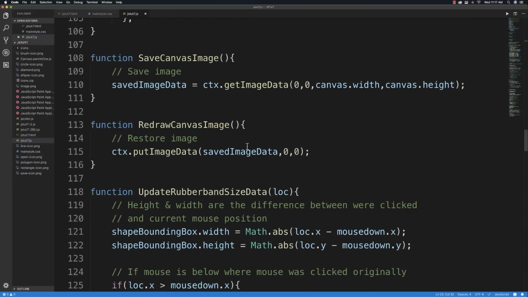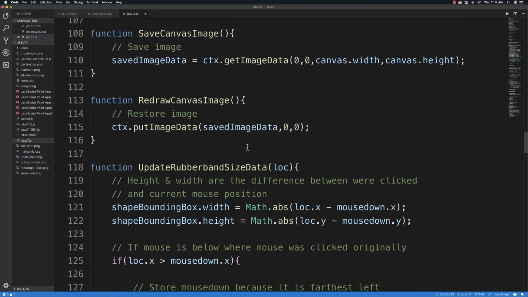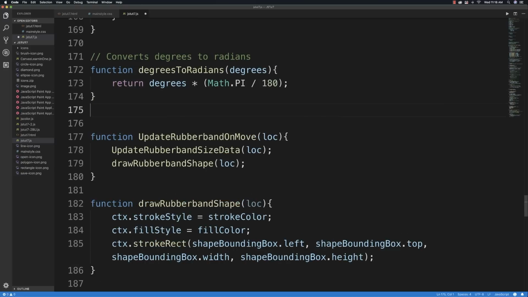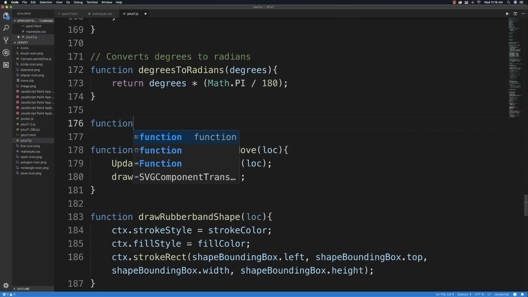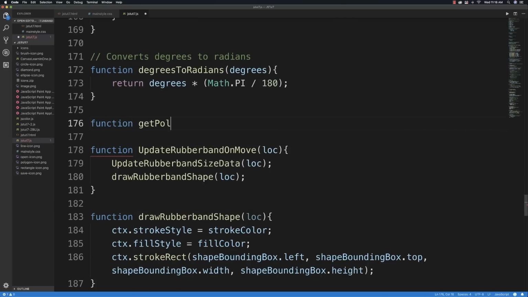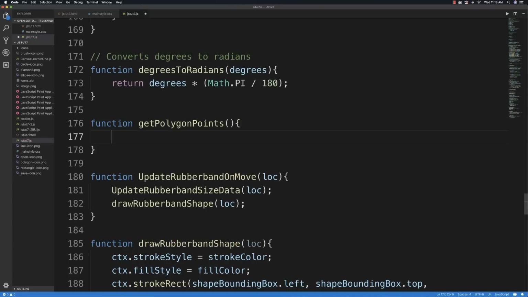They are also going to draw points and store points, and then they are going to connect all those points. So let's come down here and let's create that function. And this is going to get my polygon points. And we're going to be using a lot of trig here again.